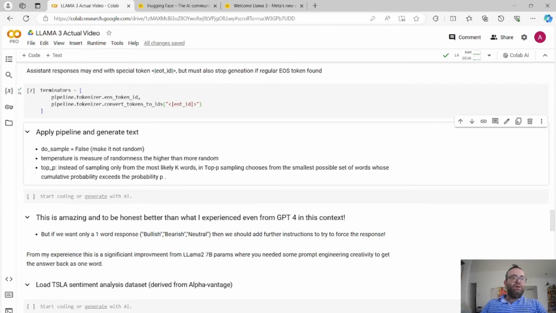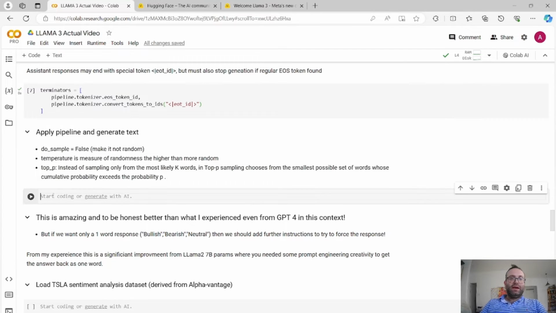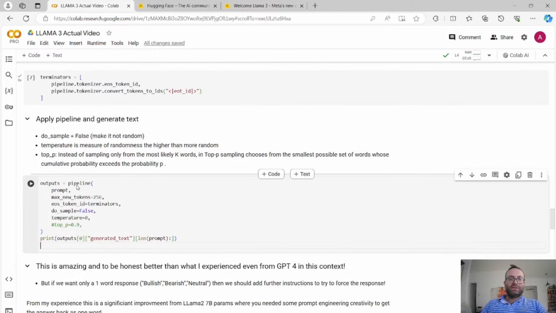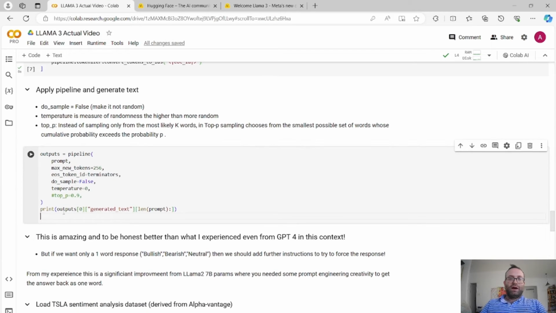Okay, so now we can just basically apply the pipeline and generate text, right? And again, I'm using their examples, but this is what's interesting for us. So I apply the pipeline. I give it a prompt, maximum number of new tokens. I add the end of sentence token ID. This tells it where to stop. Do sample equals false because I don't want to sample. And because there's a little bug in the pipeline, I also specify temperature equals 0, but it should be that do sample equals false makes temperature automatically 0, because temperature is basically how random it is.